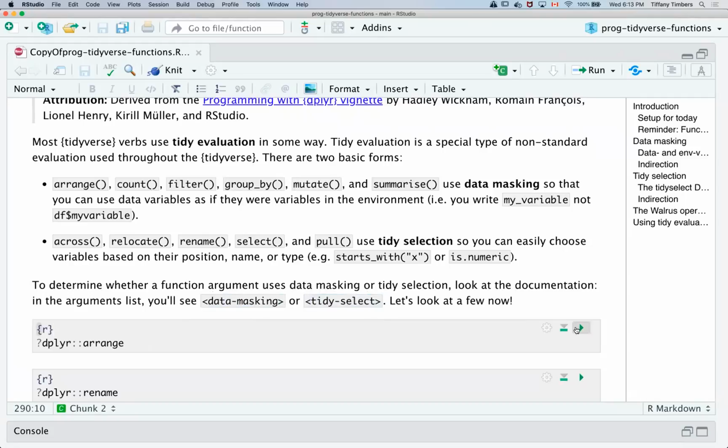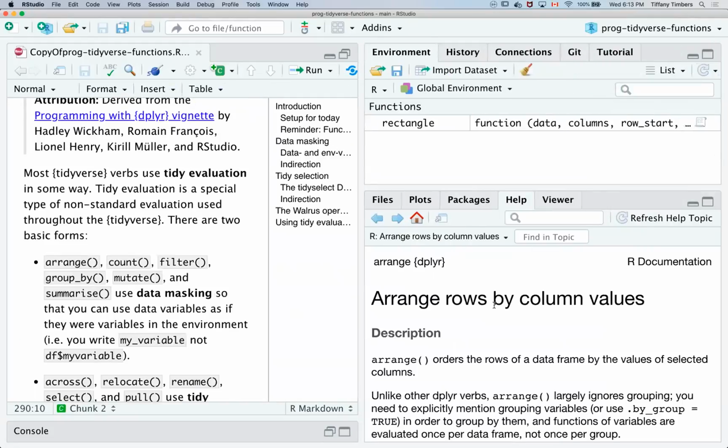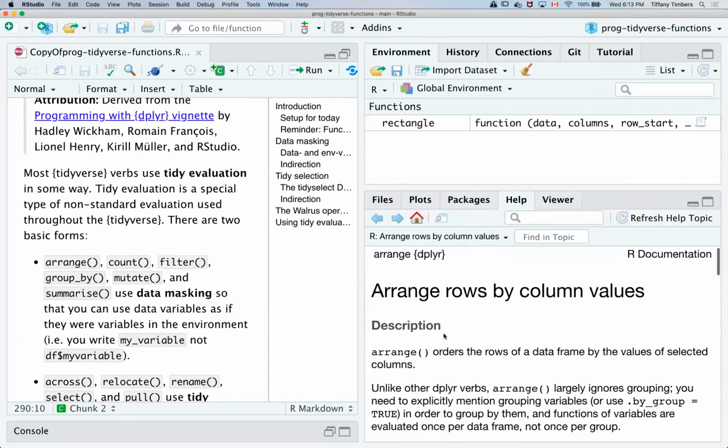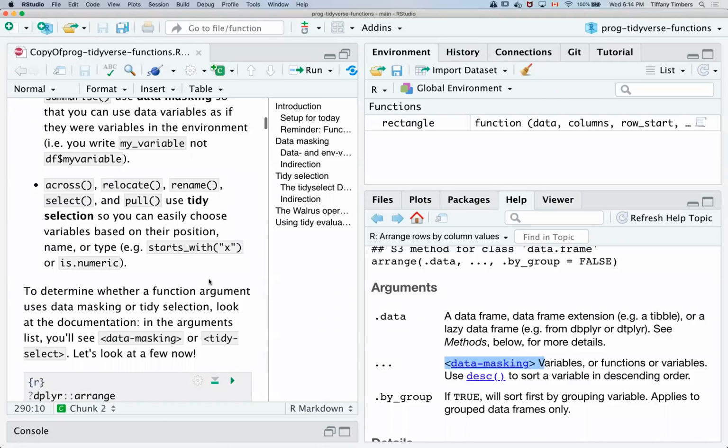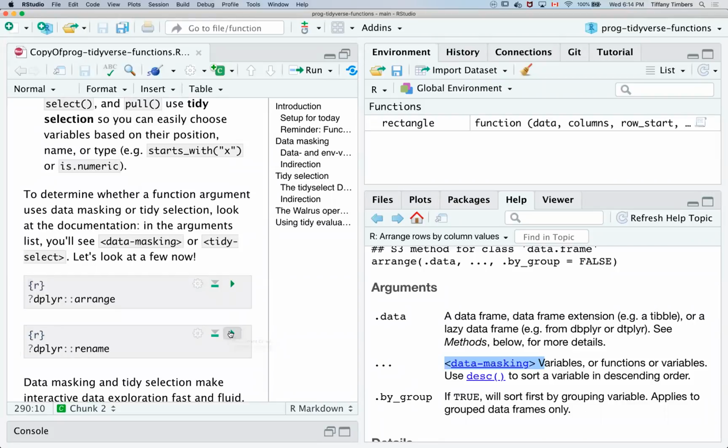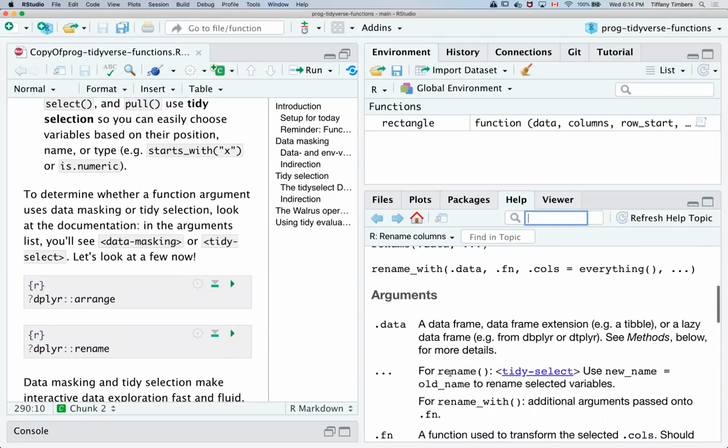So if we open up the dplyr arrange docs and scroll down, we can see here that it is a data masking function. And then if we go over and look at rename, and we scroll down, we can see here that it's a tidy select function. So this is something that you will want to know and investigate when it becomes time to wrap your Tidyverse function using code into a function.